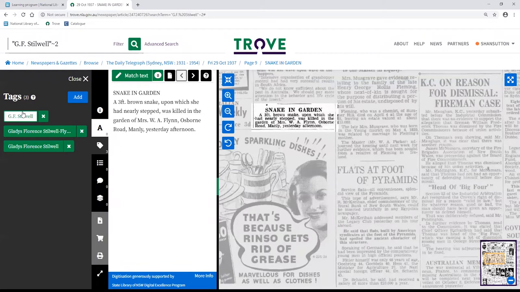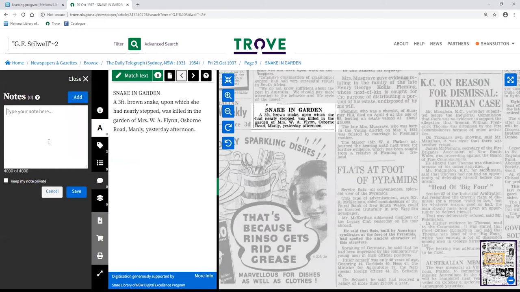If you wanted to put in a longer explanation of who Gladys was or any additional detail, you do that by adding a note to the article, okay? And just down here, we've got list, and then we've got notes. We can add a note. And we might want to just explain for other people who view the article and see those tags who Gladys was.